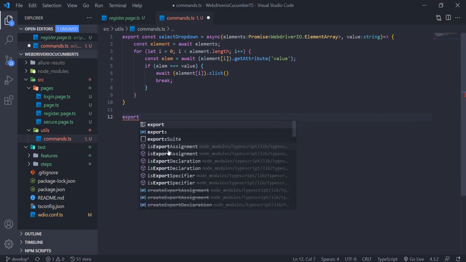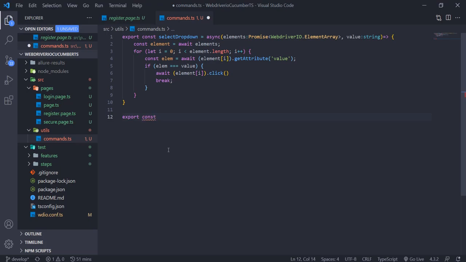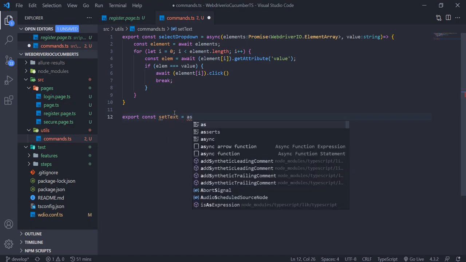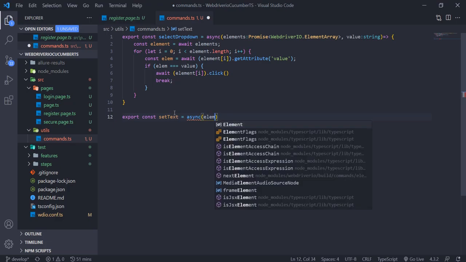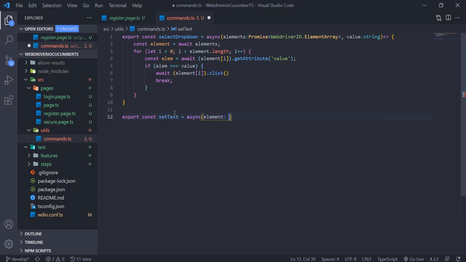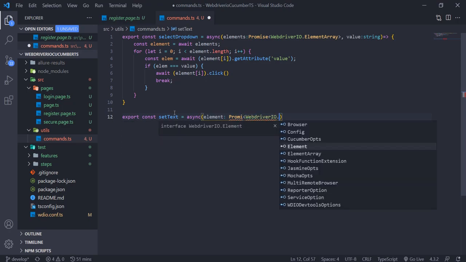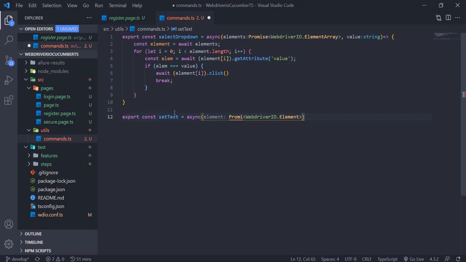Export const and the function name. The function name will be, I'll say set text, or you can say set value as well, equal to async. Now to set text you need two parameters. One will be element. The type of element should be promise of WebdriverIO dot element. And another input parameter you need is the text that you want to set. It should be type of string. Open and close curly braces, and inside that you need to write the code.